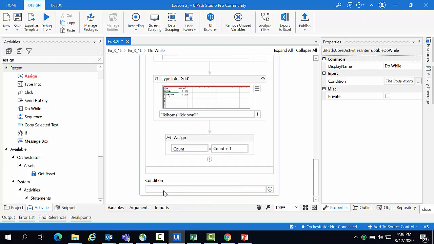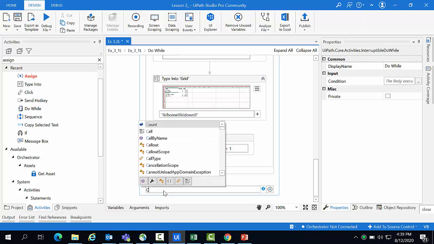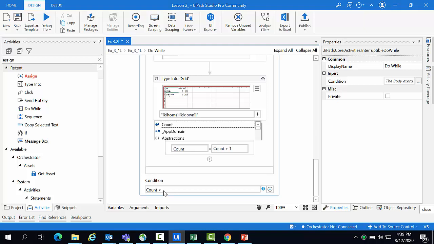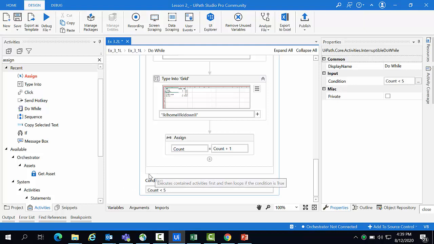The last thing we need to do is that we need to set the condition. We have 5 rows, therefore we need the count, or rather the loop, to run 5 times. Therefore the condition is that count is less than 5. That brings us to the end of exercise 3.2. All that is left is to test the program.